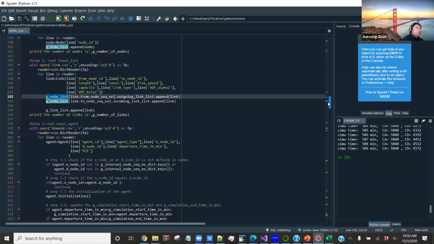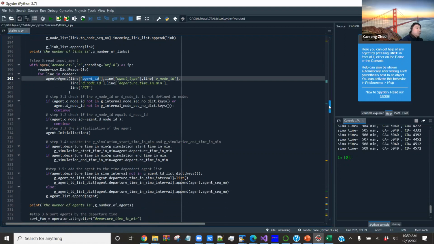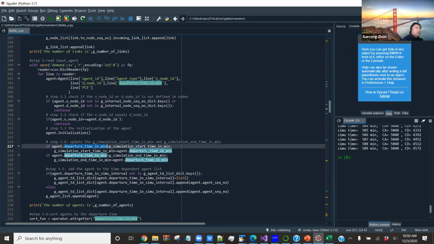For the demand, we just display here. We read agent ID, agent type. This is quite flexible for us to expand this information. And we initialize the starting time and ending time of the simulation horizon based on the demand file. So in this way, when you specify your demand, you can specify your demand from 7 a.m. to 8 a.m. You can also just select another time horizon. Our internal structure will scan the process to determine the initial starting point and the initial ending point.